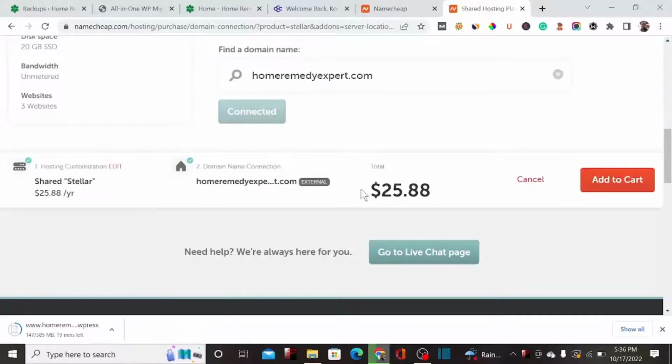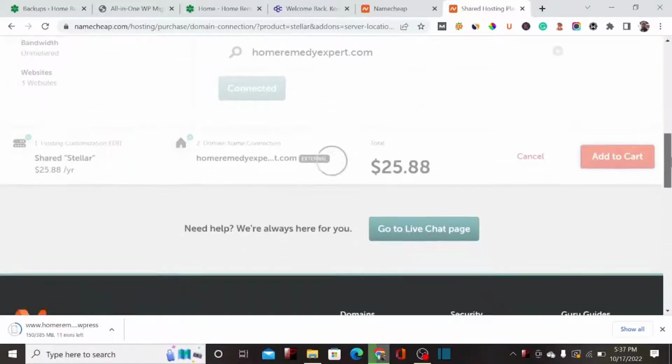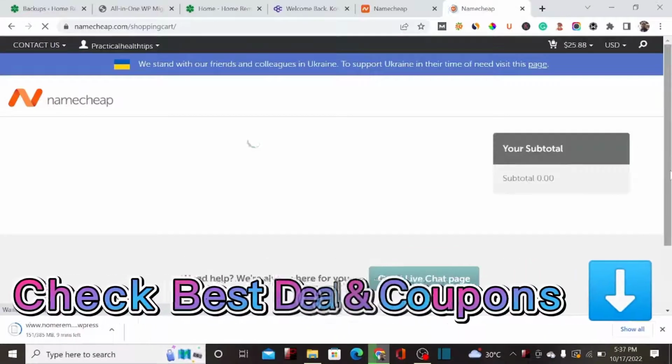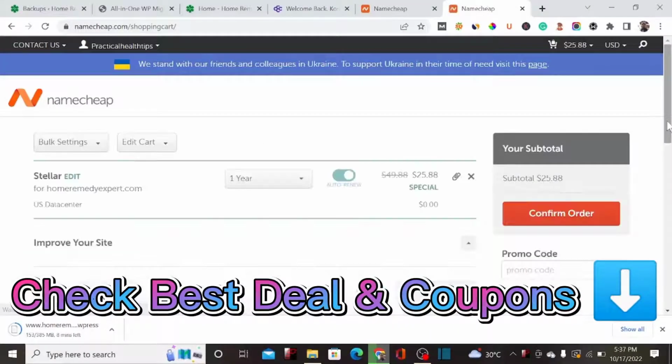So we have successfully connected the hosting. The next thing is to add this particular domain name and the hosting plan to the cart to be able to buy it from Namecheap.